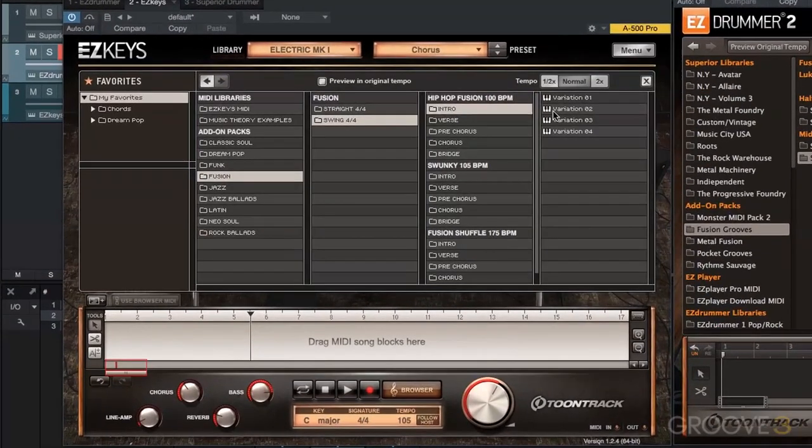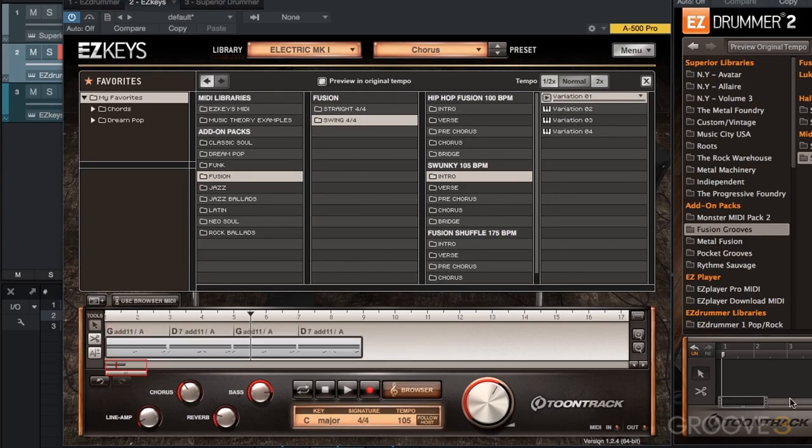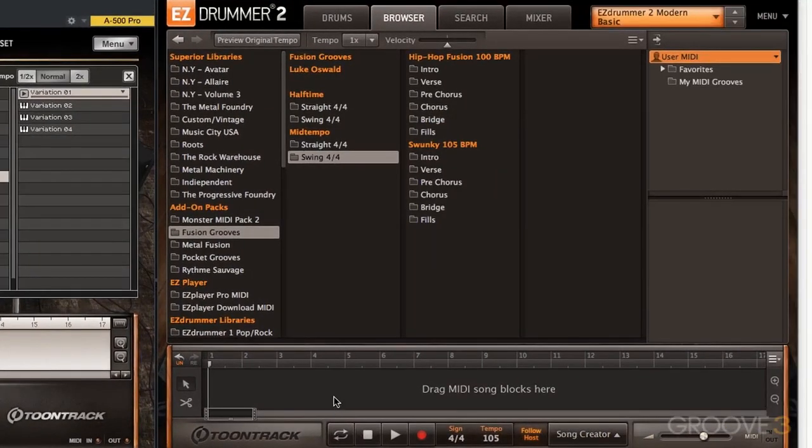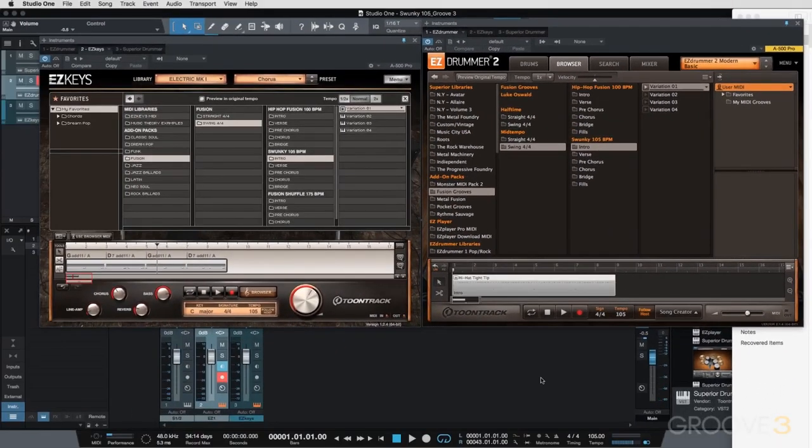So we're going to start with intro variation 1. Very nice little groove there. We're going to start simple and we will build in complexity to the end. So same thing, intro variation 1. And we'll play that together just so you can hear a little bit of that.